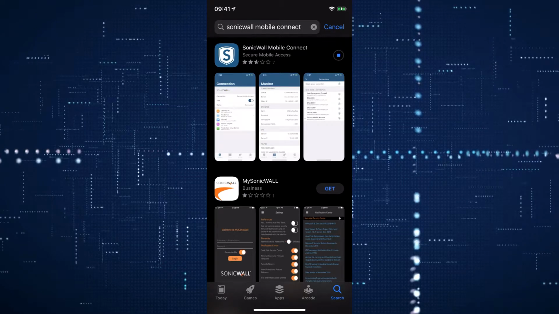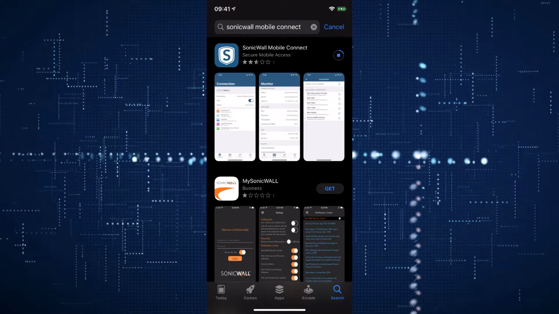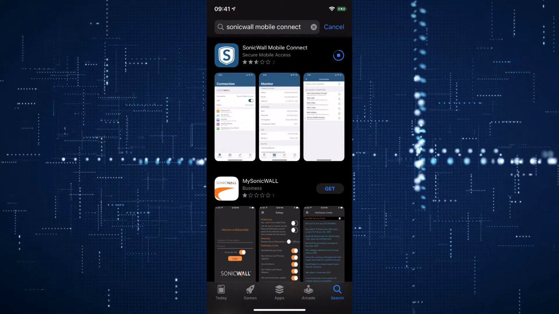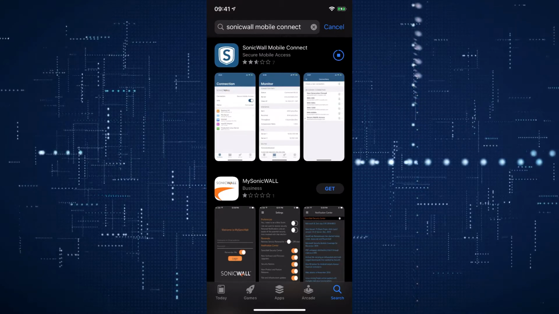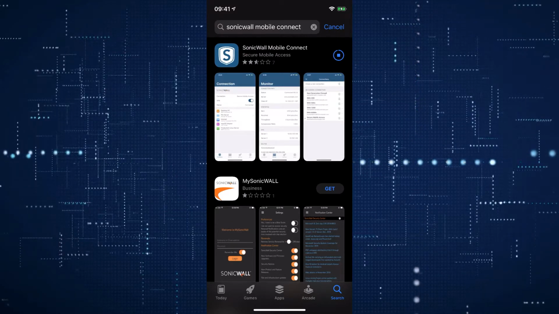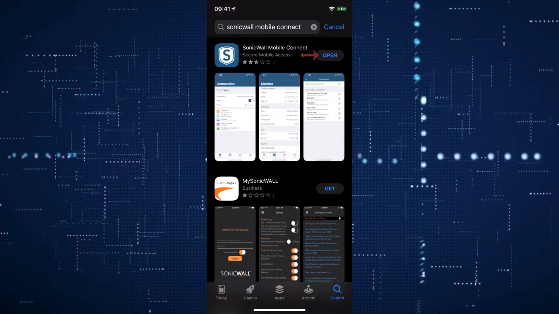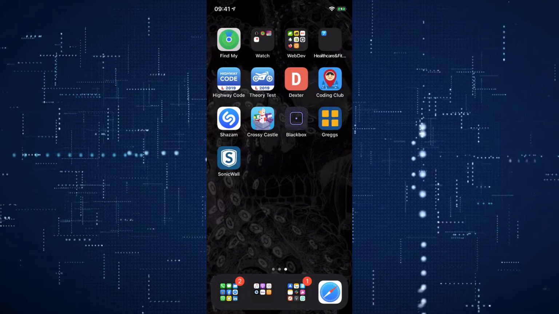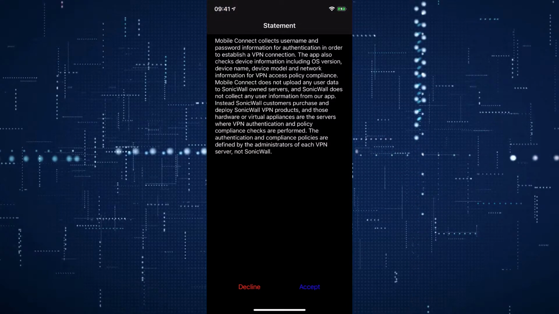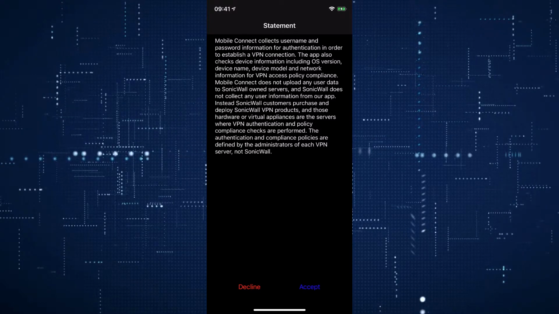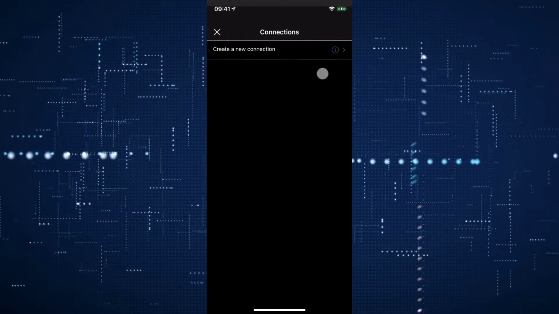If you haven't signed into the App Store before, you'll need to provide an Apple ID and password. Once you've provided the Apple ID and password, it will download. So it's downloading now. And once it's downloaded, this little button will change to an open. If we open it, we'll go directly to the app. And also, if we look on our screen of apps here, we see it here. So we can click it to open it. We've got a statement here. We're going to press accept on our statement, and we need to add a connection.